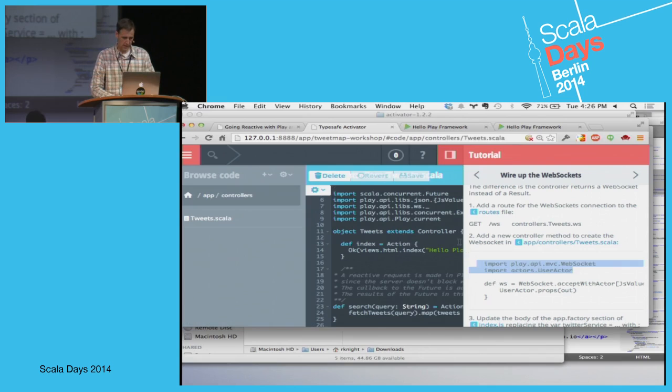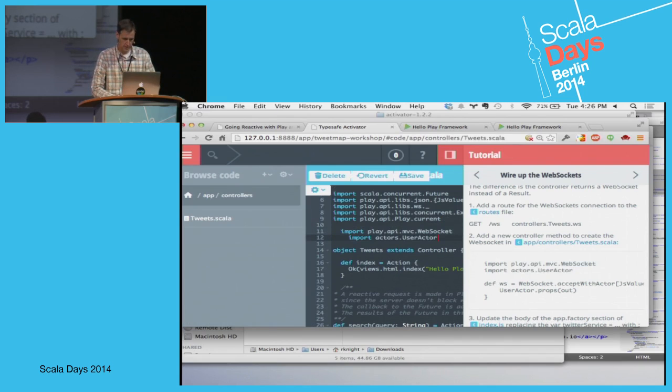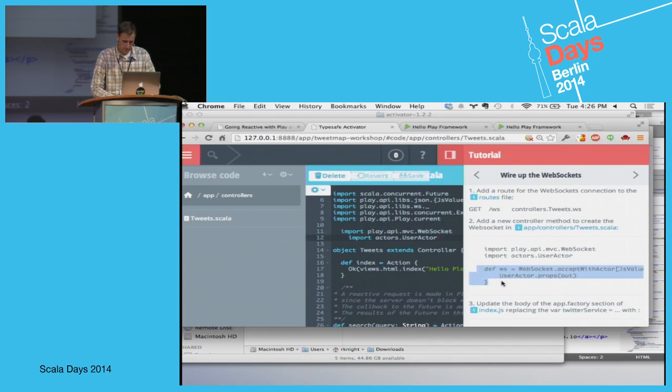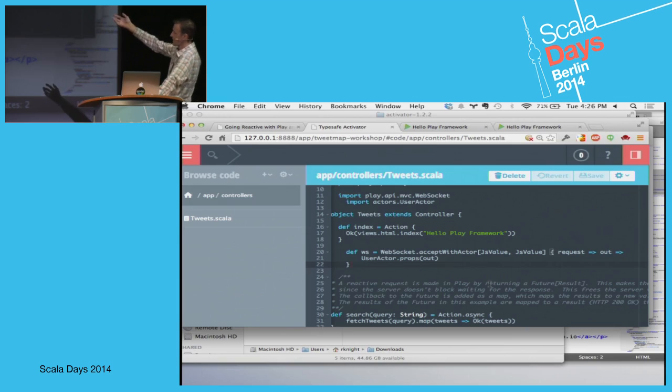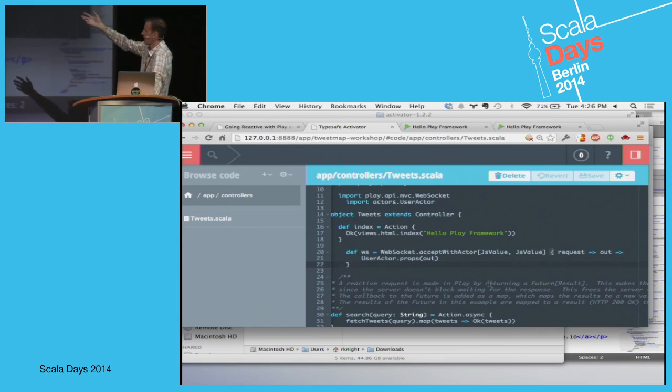Now we need to add a couple of imports for our actors. Save those, and let's add the line to create a WebSocket. You notice the code for creating a WebSocket in Play is very easy, because all we're doing is saying WebSocket.acceptWithActor. We're handing the actor to the Play function, and it's going to take that actor and create it, wiring in the outs for us.